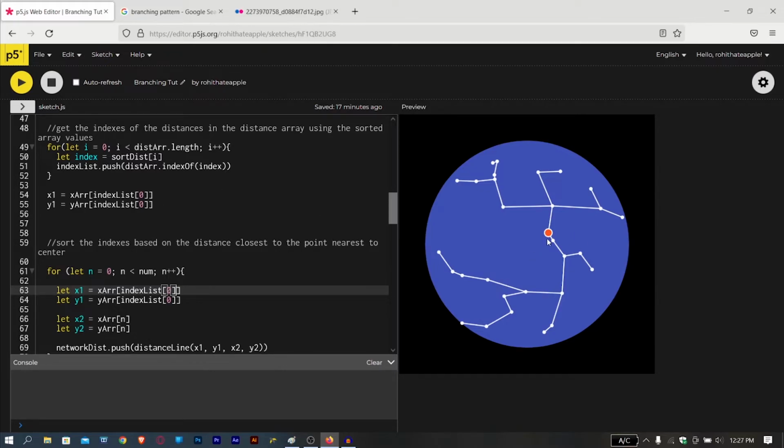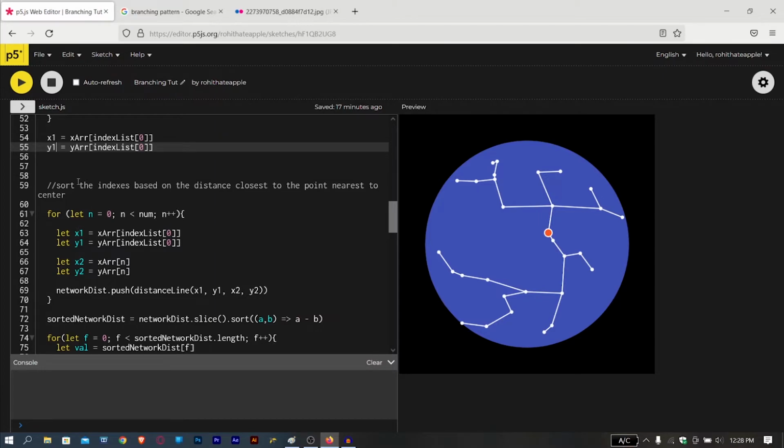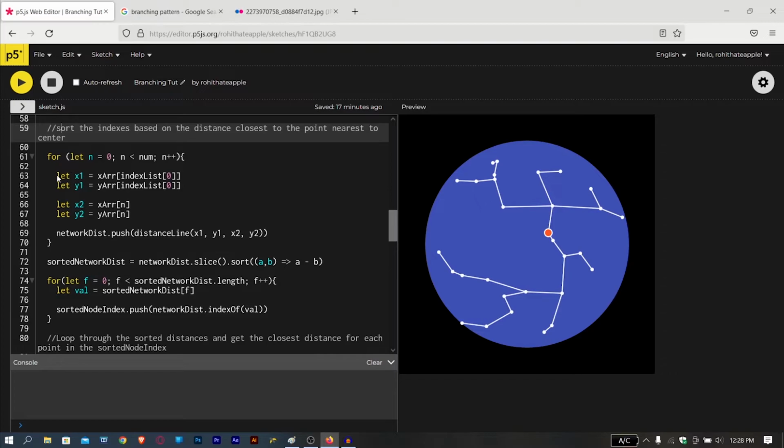So x array index list 0 means the first point closest to the center, which is obviously this point, the orange point. So that is going to be our x1 and y1. The next step is running through the for loop and sorting the indexes based on the distance closest to the point nearest to the center, which means that we're going to sort the point cloud in terms of distances closest to this orange point. So let's see what we're doing here.